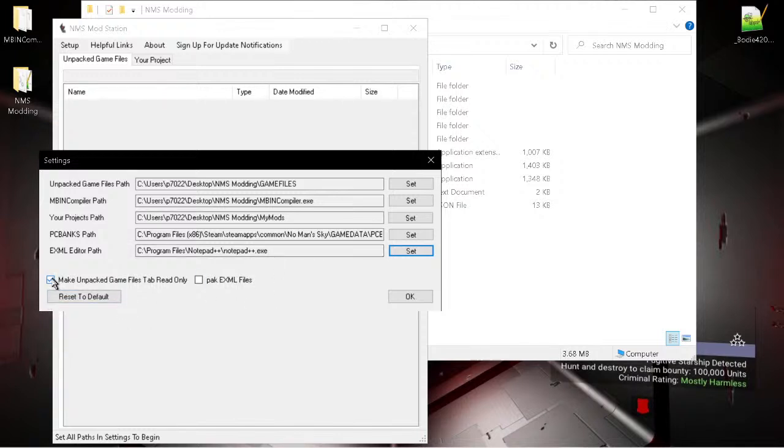Alright, and you can make them read-only. When you unpack the files, you can make them read-only, if you don't trust yourself not to change the unpacked files. You'll still be able to change them once you copy them to your project path. You'll still be able to make changes, decompile, recompile, and all that. And I'll get into that in a second. And you want to pack XML files, and we're going to click OK.